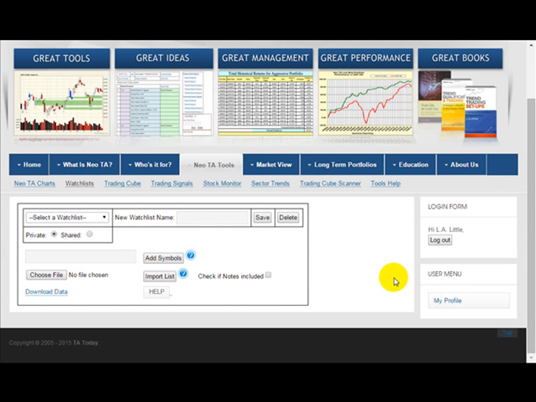That's watch list. That's the glue that holds all these tools together, and is a very useful tool to move data to and from one tool to another.